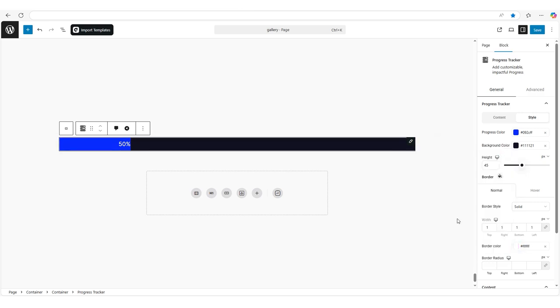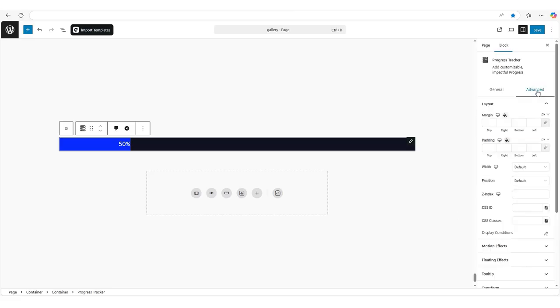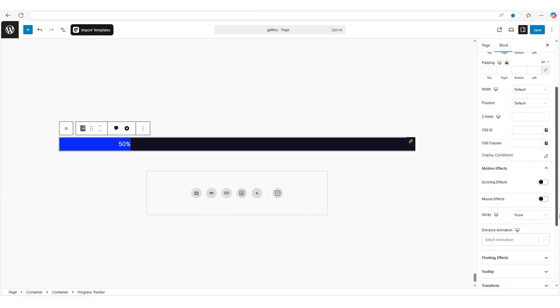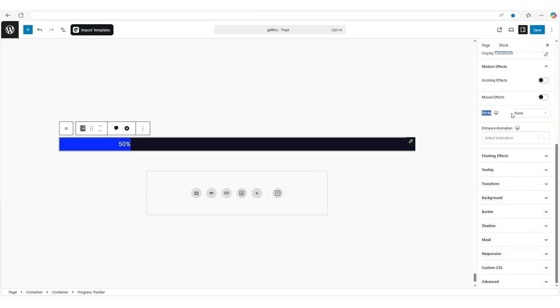Let's add some dynamic effects. Go to the Advanced Settings section and open the Motion Effect area. First, set the sticky effect. I'll choose bottom, so the progress bar sticks to the bottom of the screen as users scroll.